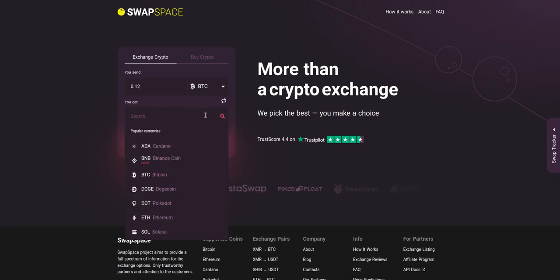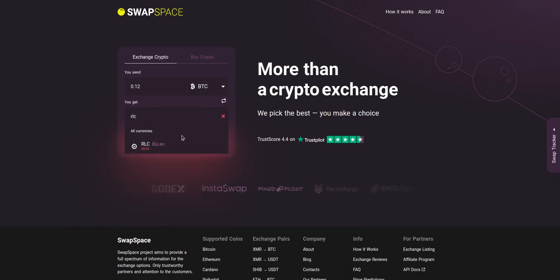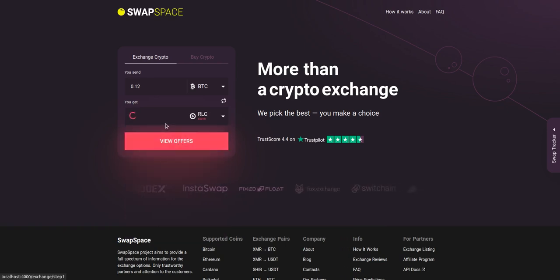Now, select RLC in You Get section. You can also use the search bar. You will instantly see the approximate amount of RLC you will receive. Be sure that you are not sending the amount less than the minimum one, because there is a minimum amount for every exchange. After that, press the View Offers button.